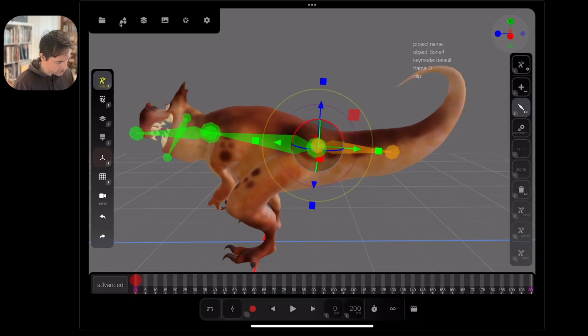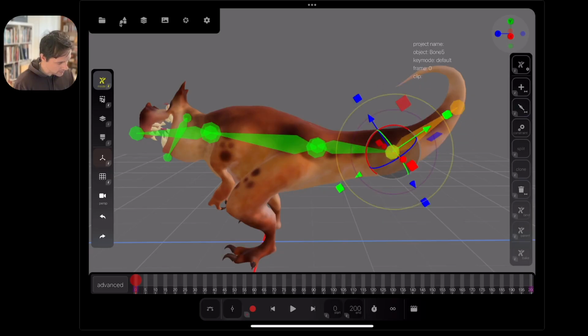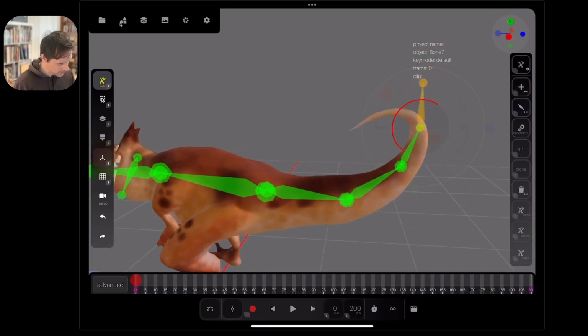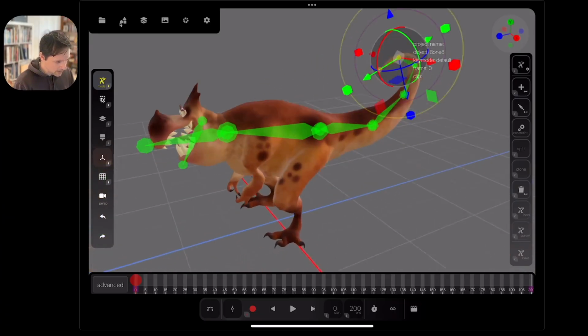And I'll make a child bone of that and rotate that to point down the tail, make it a bit smaller. Another child, rotate, a bit smaller, child, you know the drill, rotate, make it a bit smaller, and the last one, and rotate like that. So that's the tail kind of done.